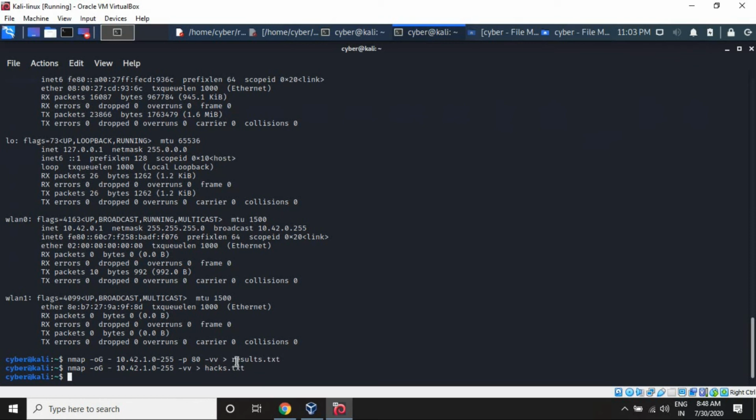And don't forget to save the result. Saving the result is good practice, because when you save the results, you don't need to scan the same port or same thing again and again. That will save our time. So every time you scan any port or anything, try to save that output in text form so that it will save your time. This is good practice, so you also follow this habit.